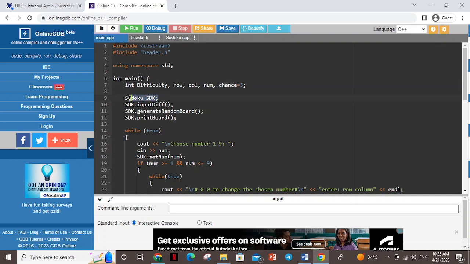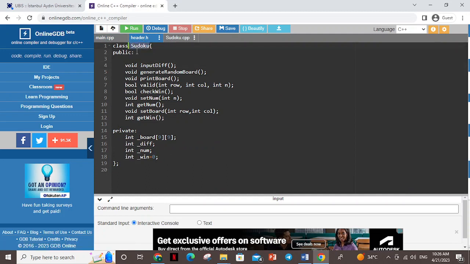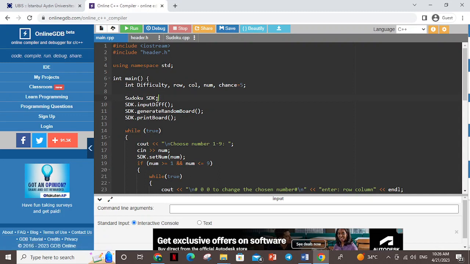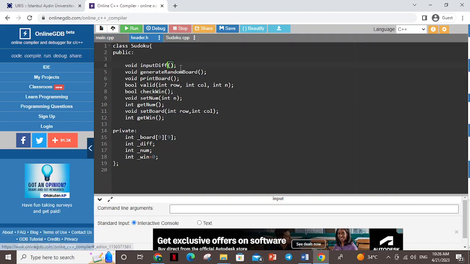Here I made an object for the Sudoku class in the header file. Here it is, the Sudoku class. And then I used this object to call the functions from the source file, here, sudoku.cpp. So first of all, I used the function input difficulty, or input diff. Here it is.